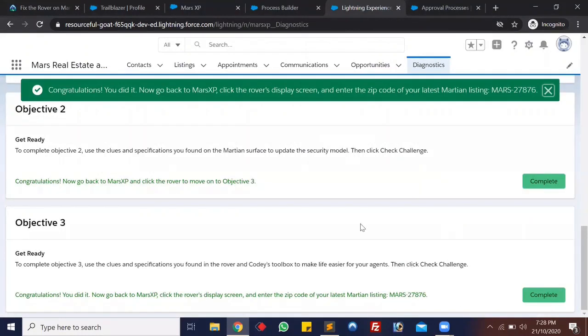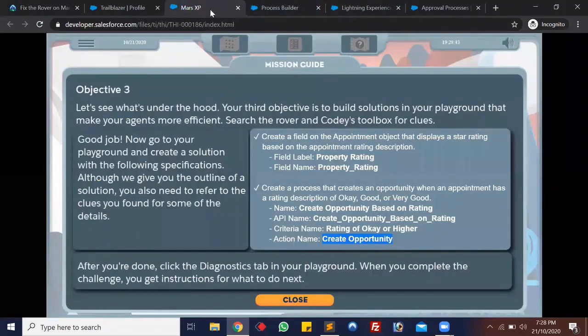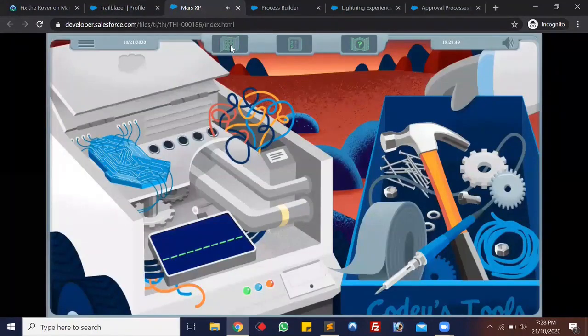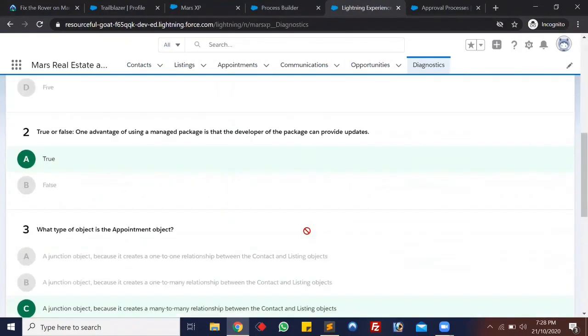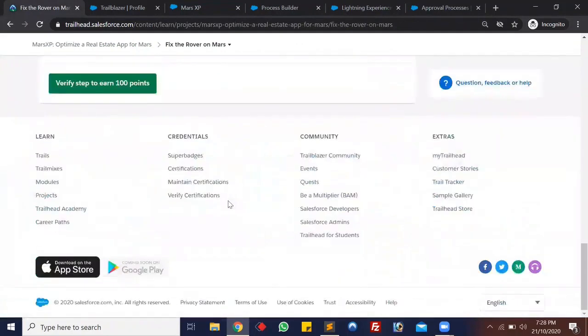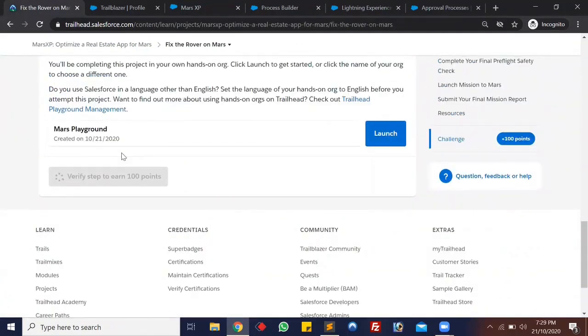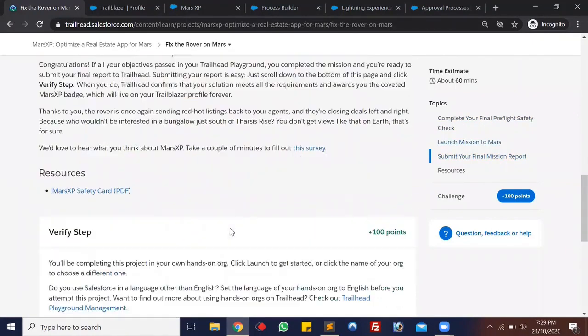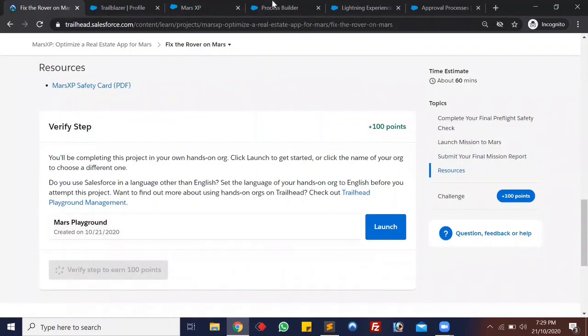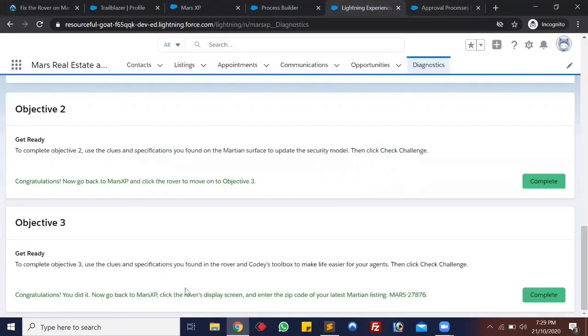Okay, all right, so the challenge objective 3 is also completed. So let's get back to the... okay, so I think the challenge is complete from our side. Let's see if anything else is required. I think we should check the challenge. So this was the last step, guys, for this trail. Let me just verify this step to earn the 100 points. So I think we were okay.